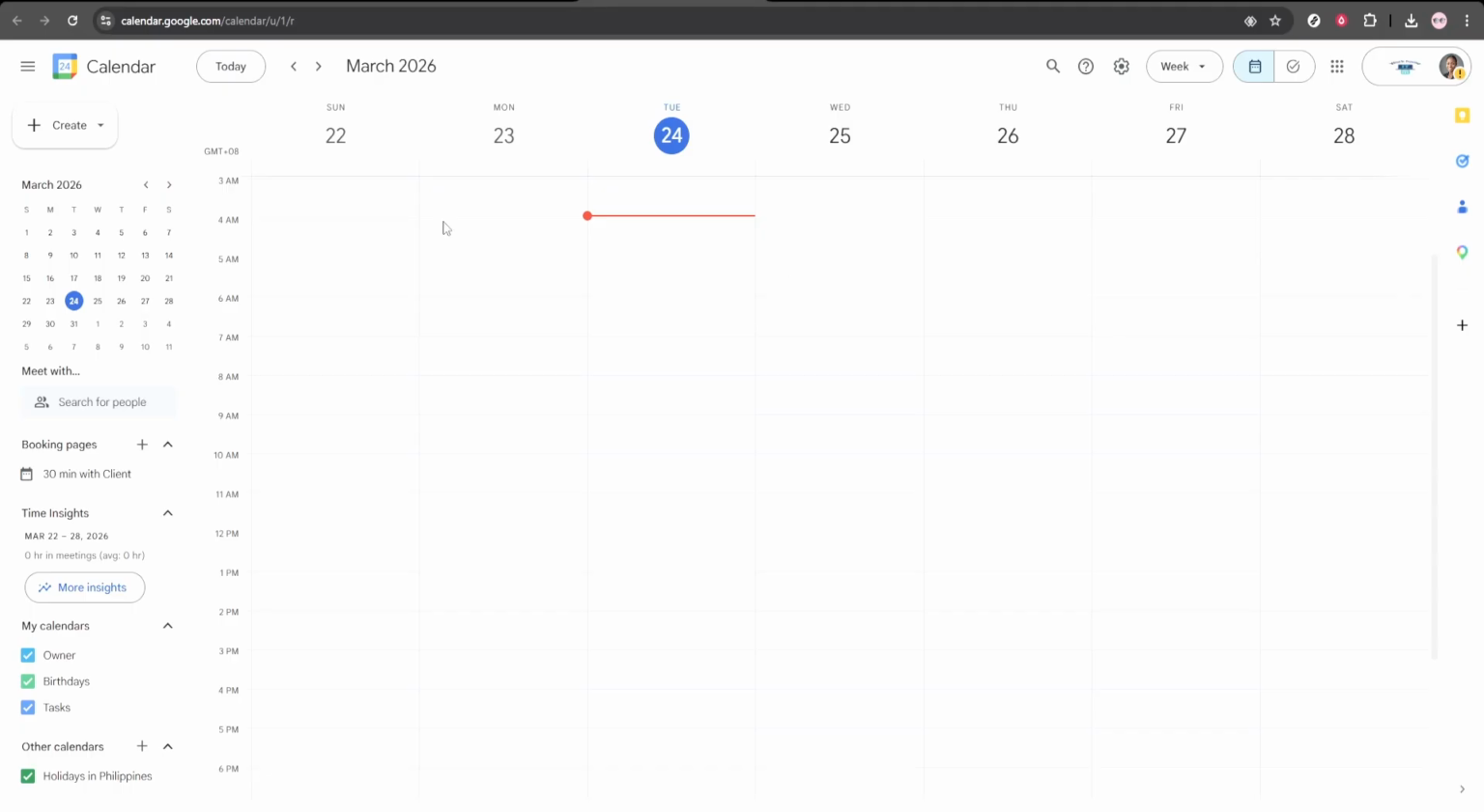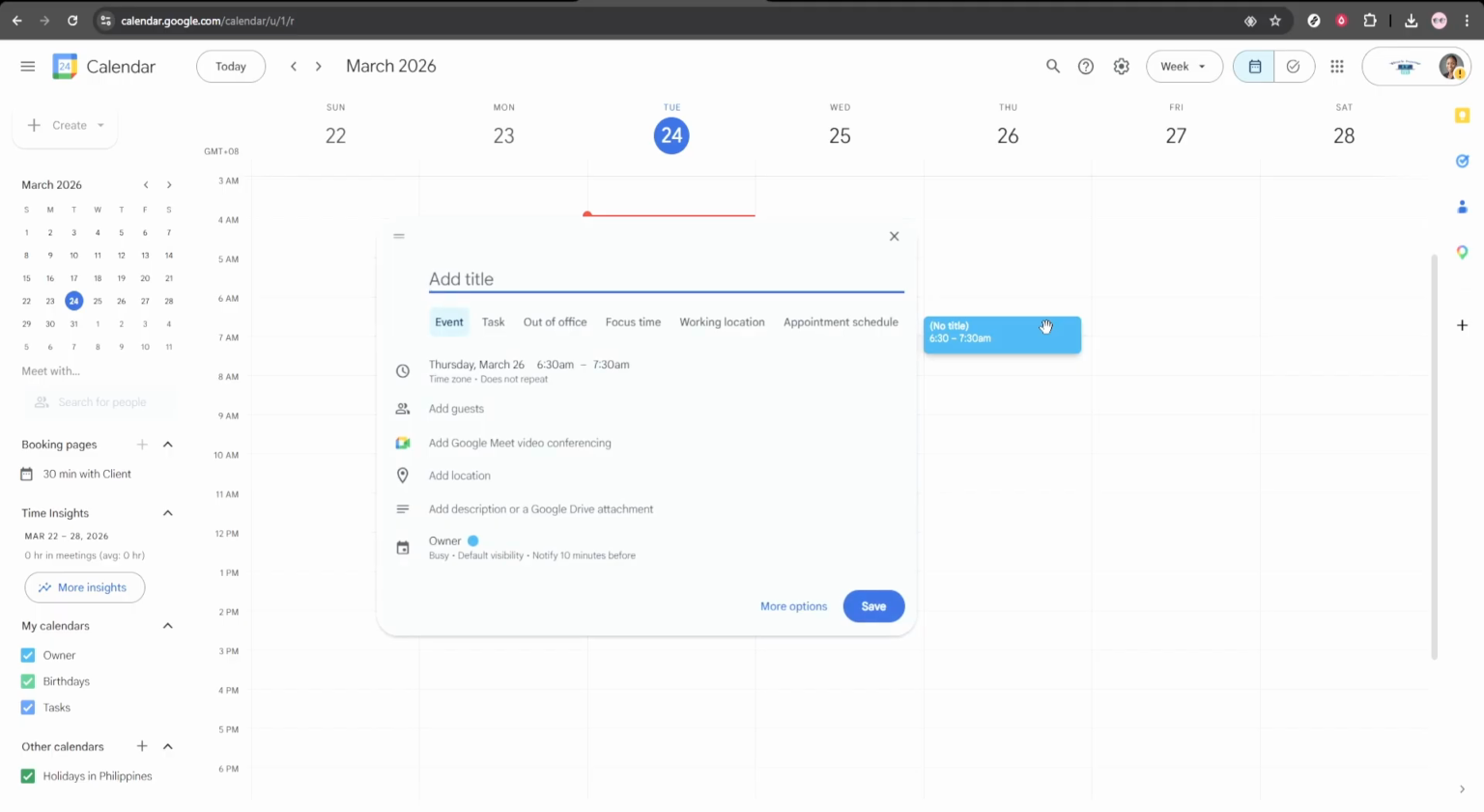On the left panel, you'll see a mini calendar that shows the current month with today's date highlighted. Just below, you'll find options for booking pages, also called appointment schedules, and your own calendars. This area helps you quickly jump to different dates and toggle calendars on or off so you can focus on exactly what matters.